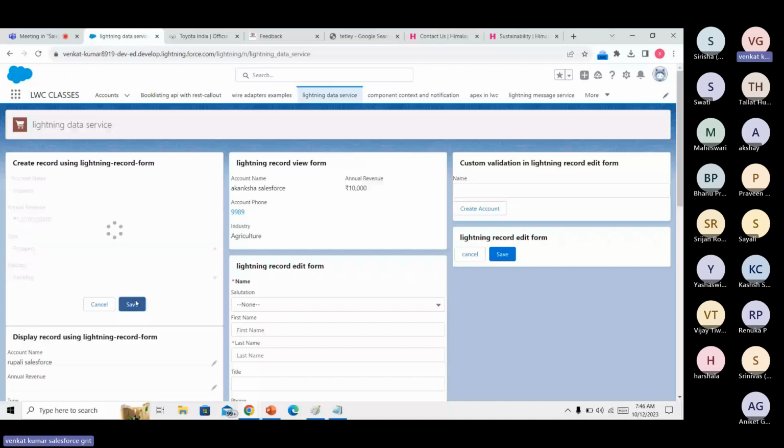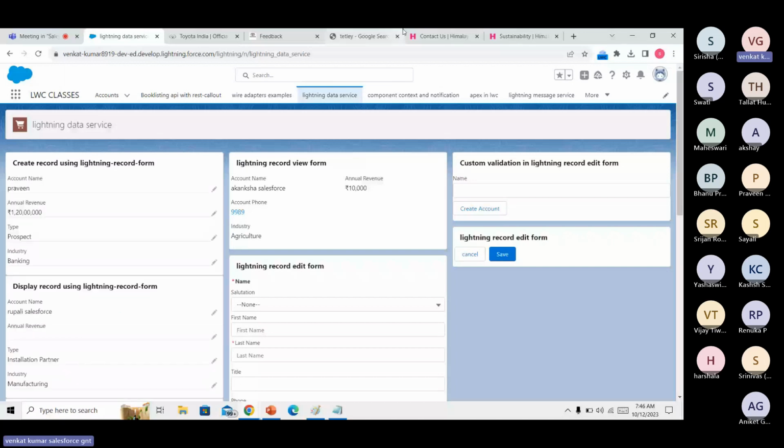Even from Experience Cloud, we can create the same. If we deploy the same LWC component to Experience Cloud, only some things will be changed. Only one line: if we add one line, we can drag this particular LWC component to your Experience Cloud. Okay, like this.